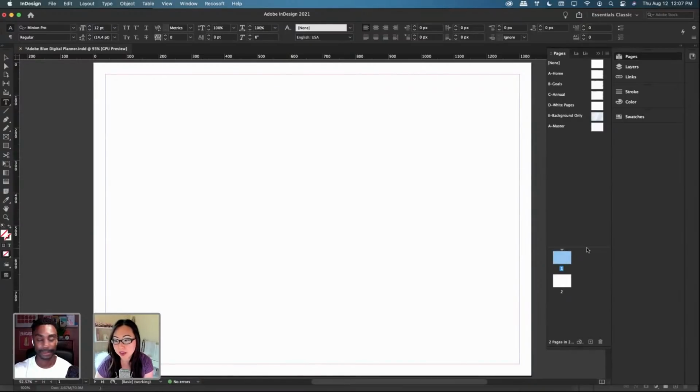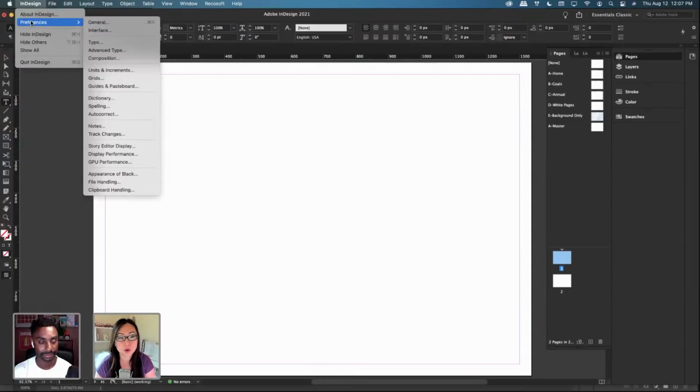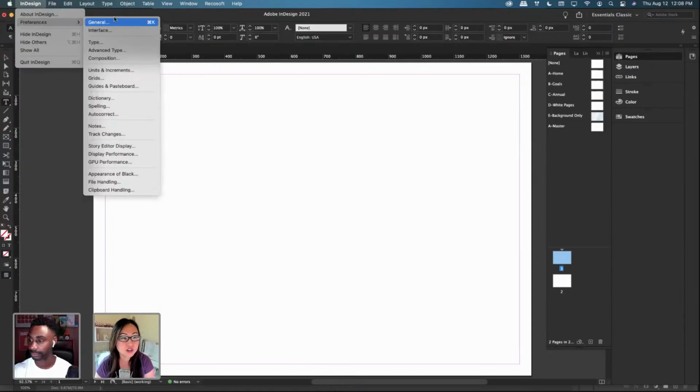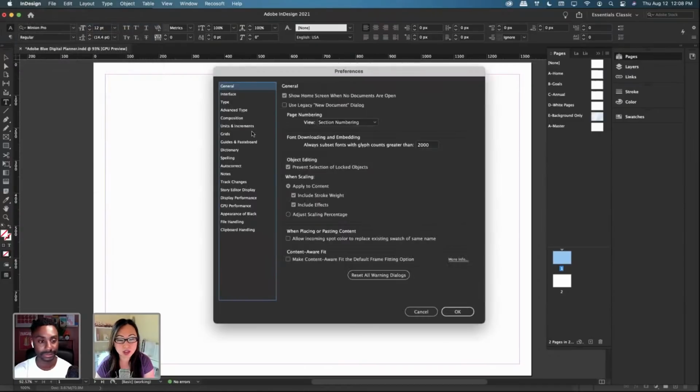Now, for these pages, I want to make sure you have the same settings we had yesterday, because when we get into that section, it won't work otherwise. Go up to InDesign at the top, go to Preferences, and choose any of these, and you'll see the whole menu again. Just make sure under page numbering, you have section numbering, not absolute numbering. Otherwise, this will absolutely not work.